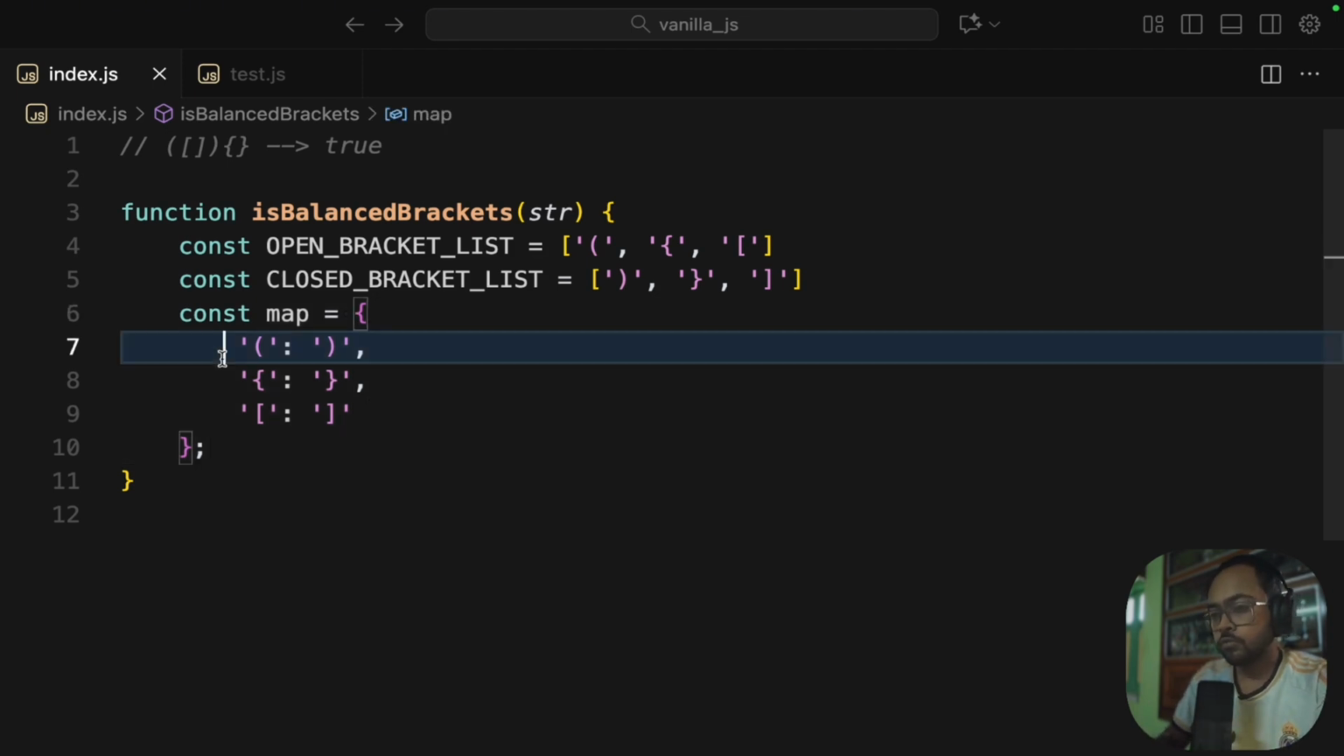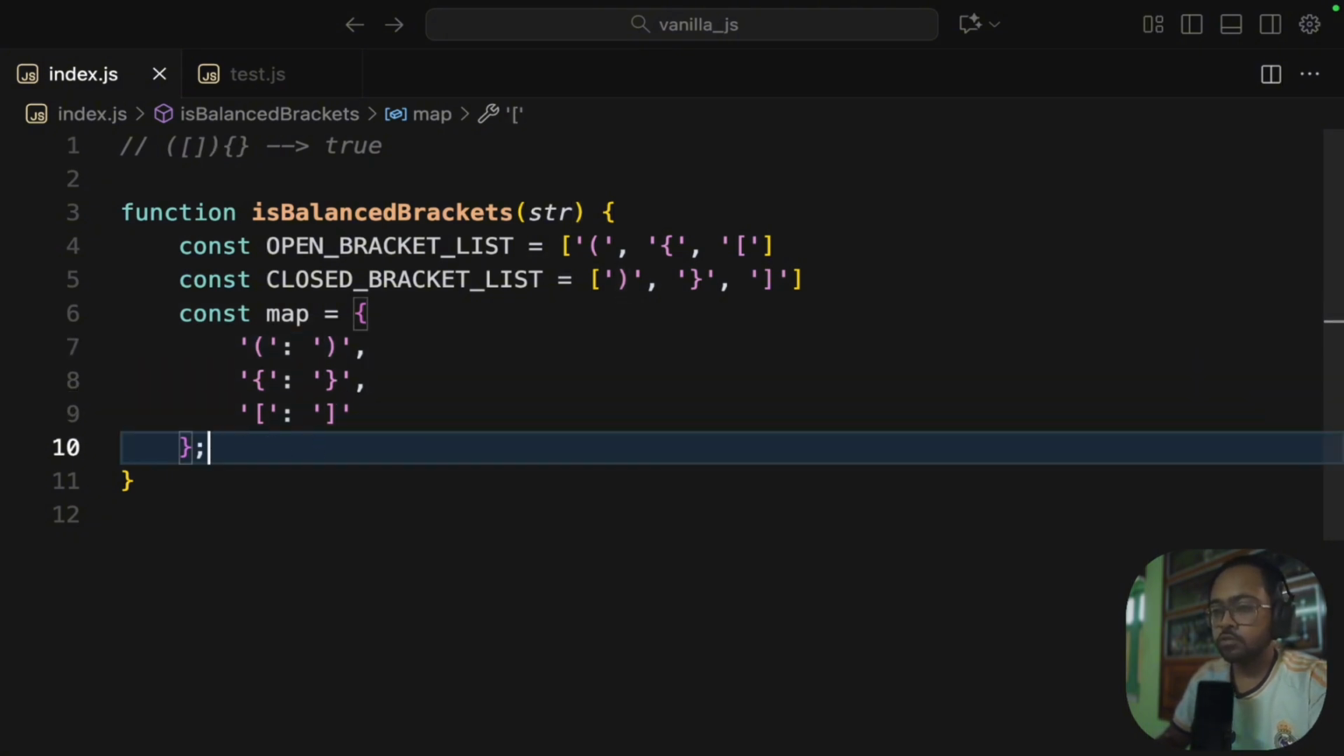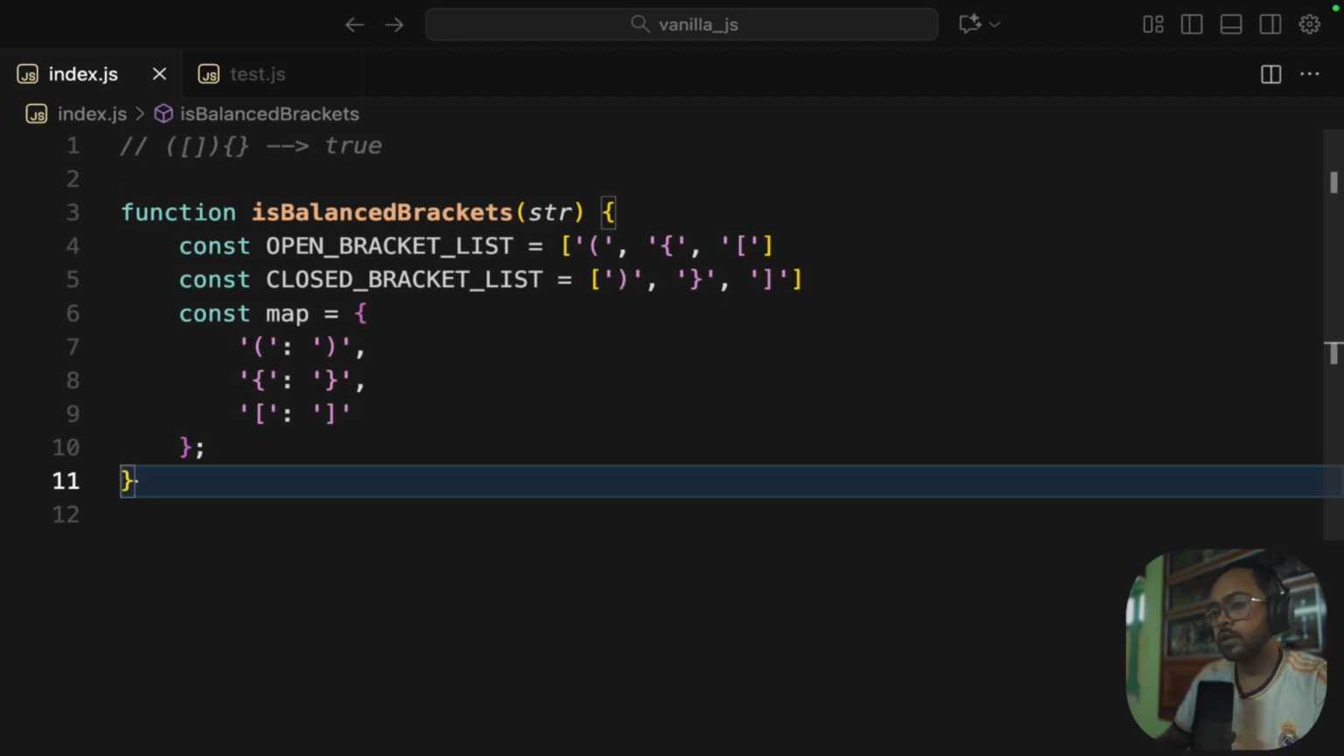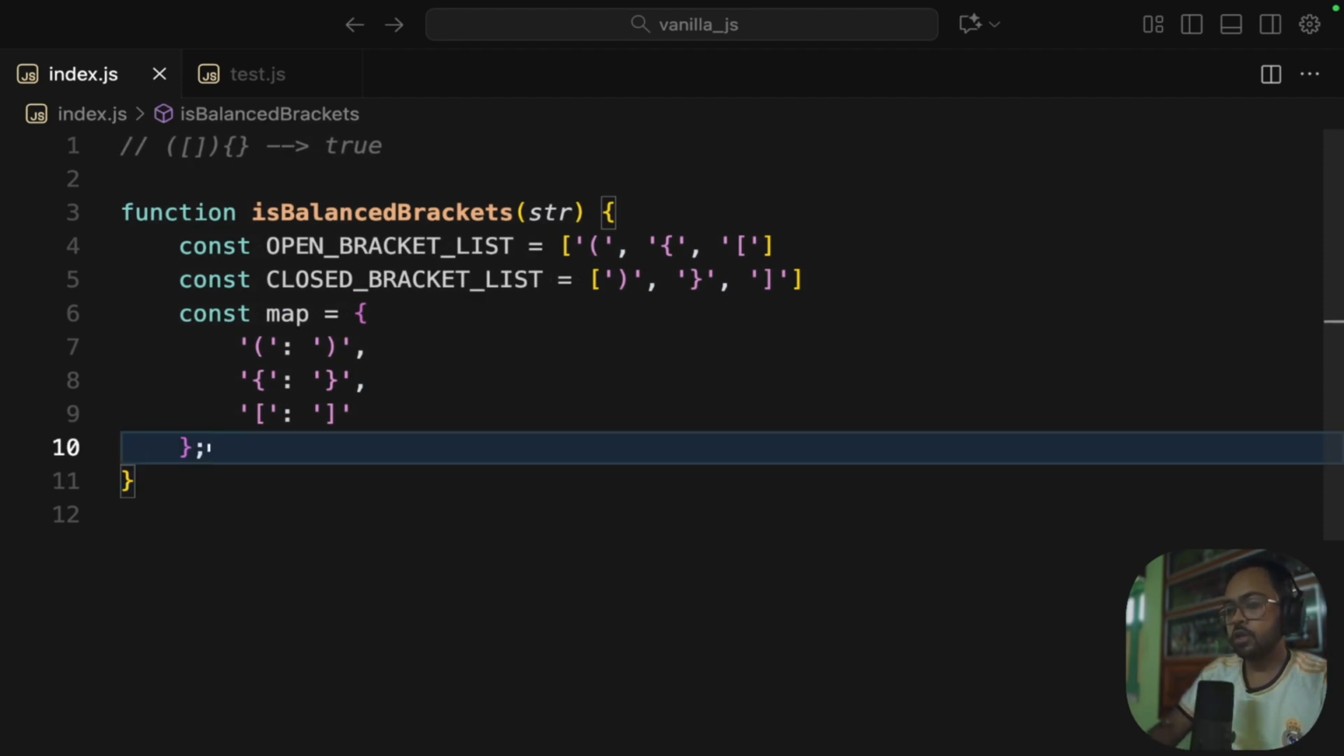Okay, so for the first bracket, the closing bracket is like this, and for the second one and the third one. So from the array, we can look up and understand, okay, for this specific open bracket, this is the closing bracket. Okay, so now we'll start.